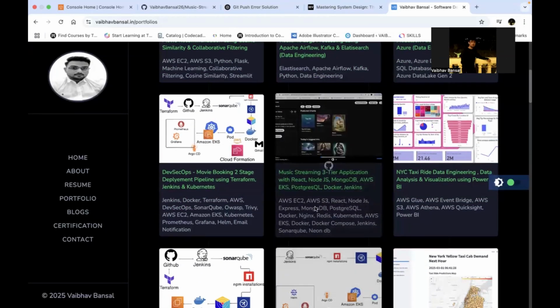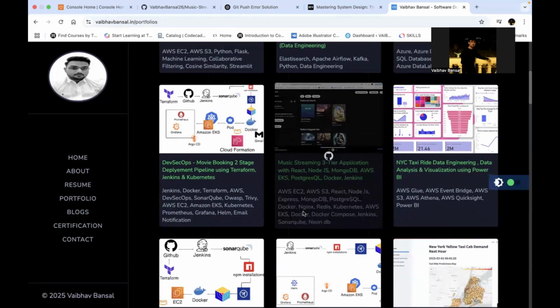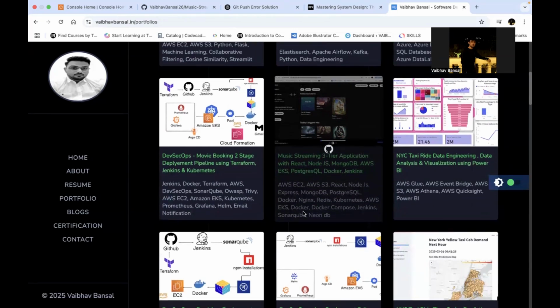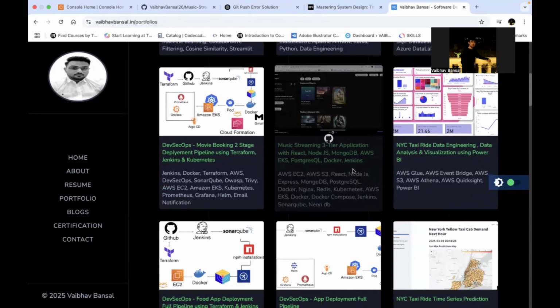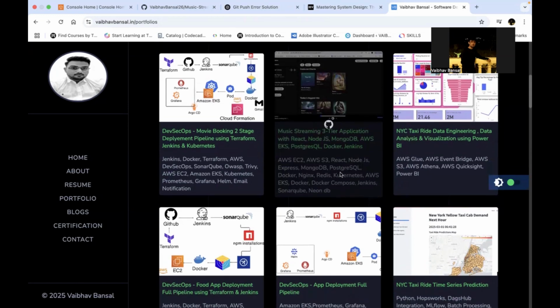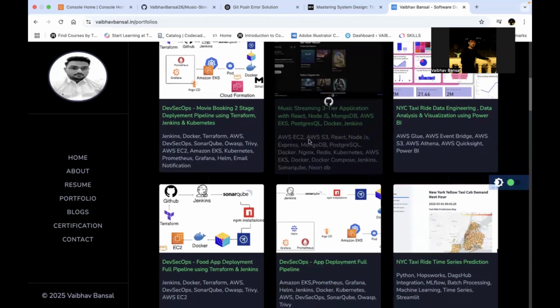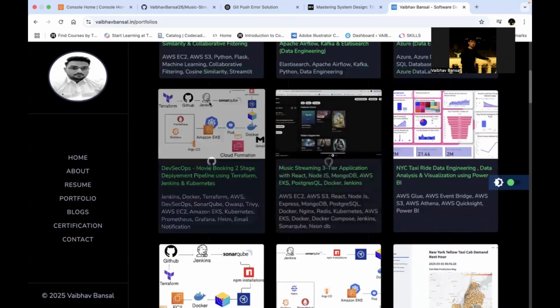Hi everyone, this is a demo of a music streaming application. It's a three-tier application with React as front-end, Node.js for backend, and MongoDB and PostgreSQL as database. I've used Jenkins pipeline for DevOps process, and I've deployed it on Kubernetes and Amazon EC2.